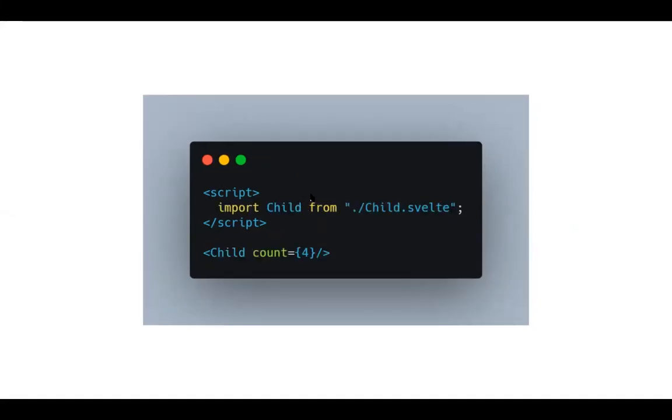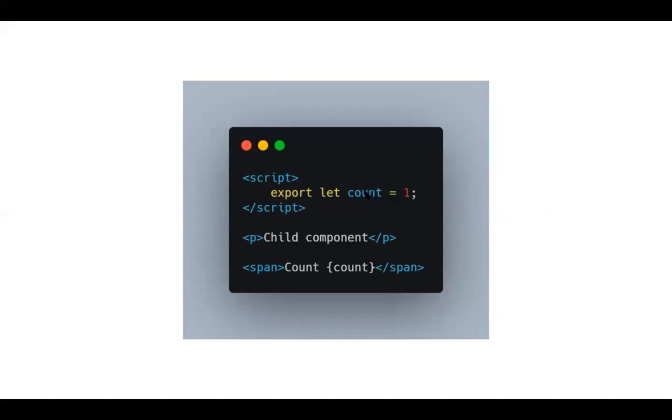Next, we import it from the parent component, and we use this child component. When we are giving the props, it's similar to React.js. It's just given as an attribute in the component. Here we had count exported, so we use the same name, and we give the value there. And if a value is not given, this default value will be used.